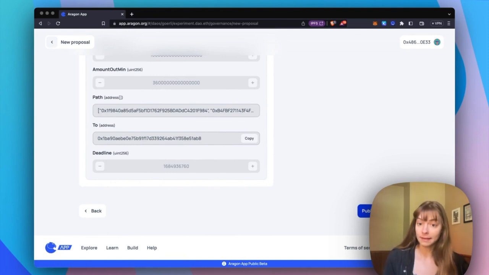If it passes, then it will automatically execute. If it doesn't pass, you can start the process again with a new proposal. And that's how you use the Smart Contract Composer.